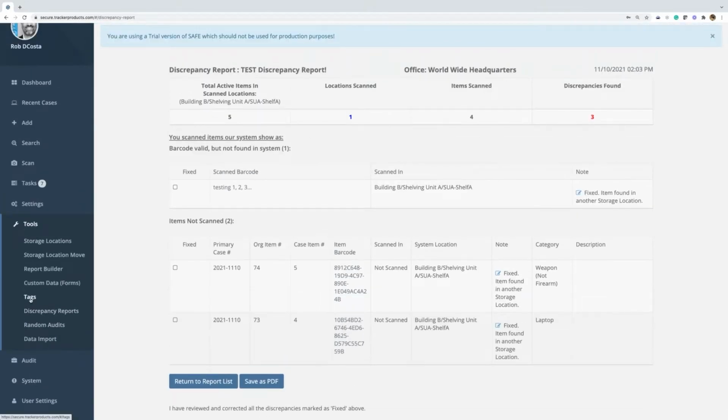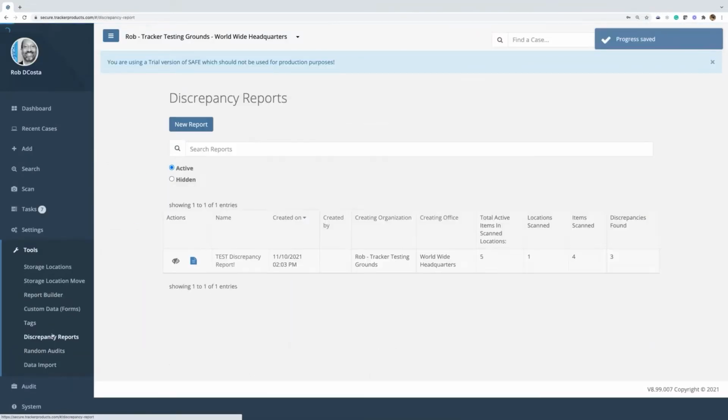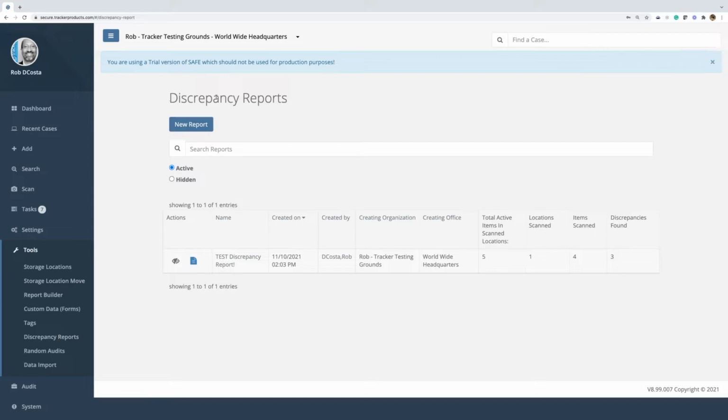All right, let me step off of here and then go back into discrepancy reports. And just to let you know, discrepancy reports are going to be saved in the system. So if you ever need to go back and refer back to these, you'll be able to do that. You can just click on the piece of paper here to view the report that was ran. And you can see when it was created, who created it, how many items were scanned, etc.